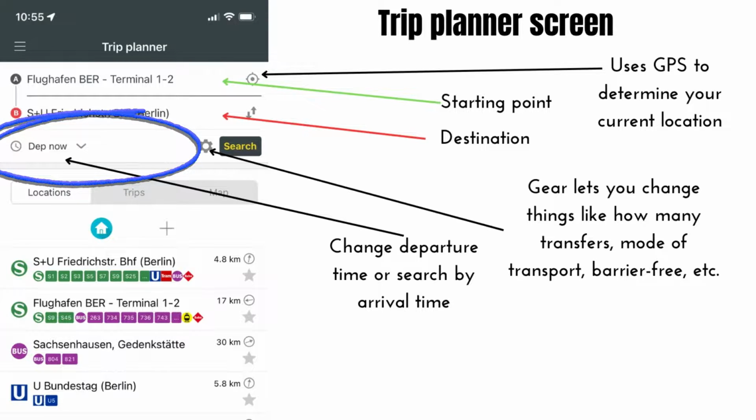You see this arrow pointing at depart now. If you know you want to leave in an hour or whatever, you can change that time. Or you can change it to be arrive by. Doesn't really help you when you're getting from the airport, but for future trips.